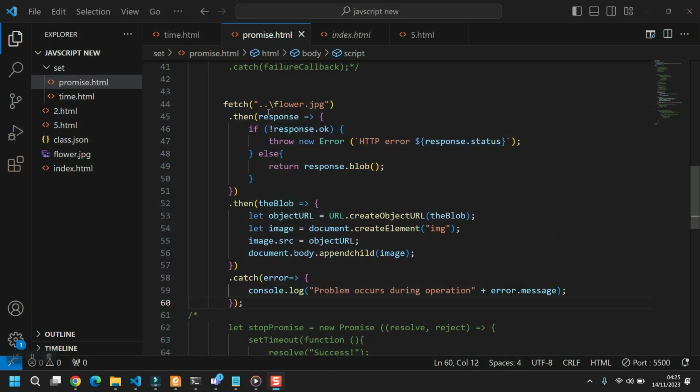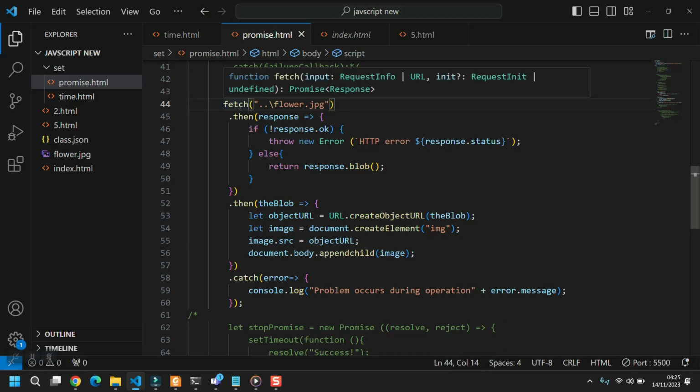Okay, so what is the syntax? Fetch, we already saw what it does. So we are fetching the flower.jpg, and let's see. Okay, fetch accepts an input that is a request information or a URL. In this case, we are using a URL or a request information. The input is something that you must give to fetch. And then we have init, which is optional. In fact, here you see init with a question mark, so it is an optional parameter.